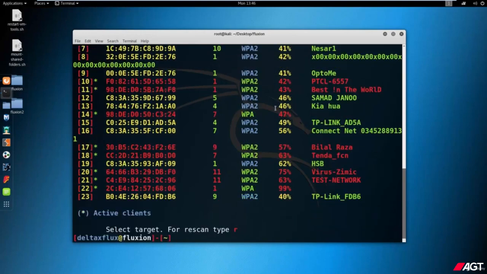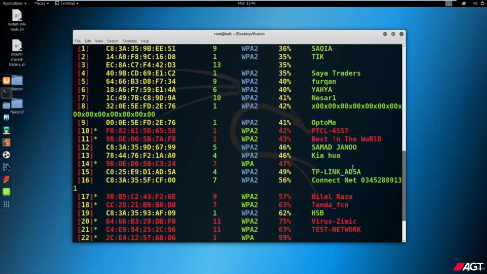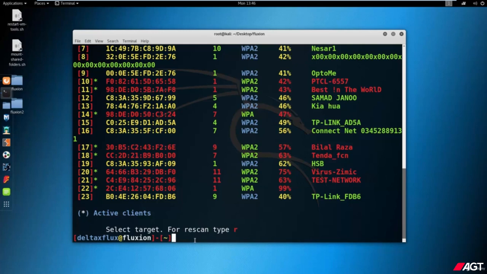And over here you can see the list of available access points. We are going to perform the attack on this test network, which is number 21 over here. So let me type 21.